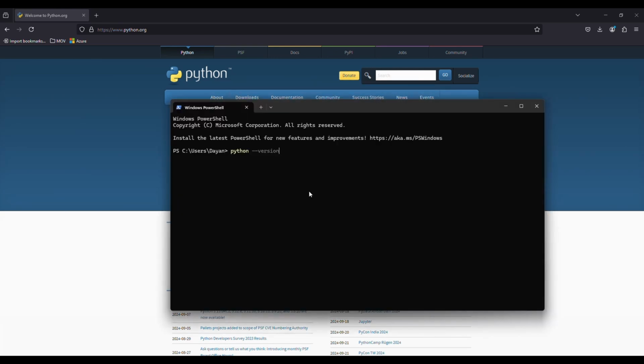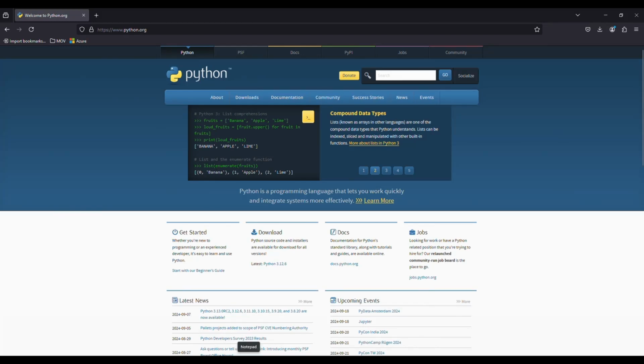To verify that Python is installed correctly, I will check the version using the command line. As you can see, the version is displayed, confirming that the installation was successful. Next, I will proceed with the installation of PyCharm.